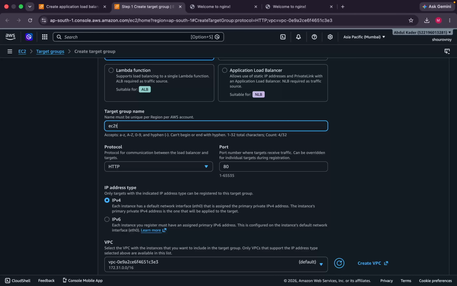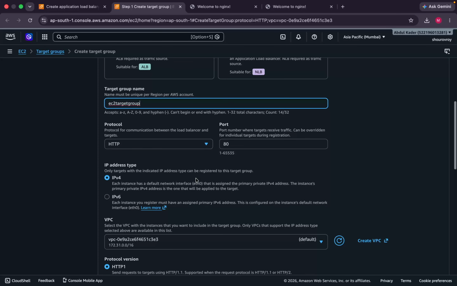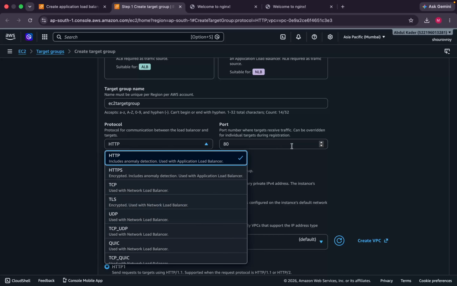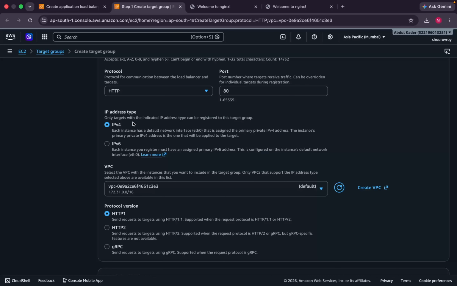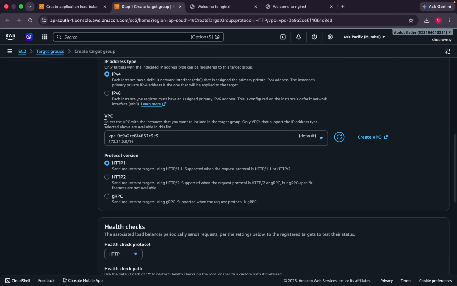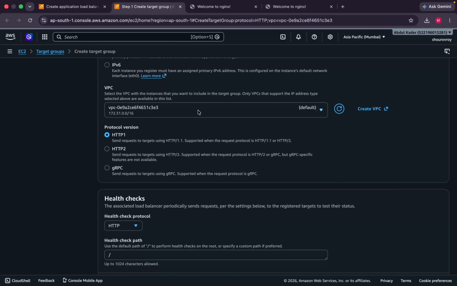So now let's name the target group. EC2 target group. So I named it really nicely. Then in which protocol and which port these requests are going to be forwarded to our instance. So this is HTTP and port 80 to our instance. Okay, now the IPv4 address type will be available, and the VPC is the default one, which was not created by us, it is created by default.